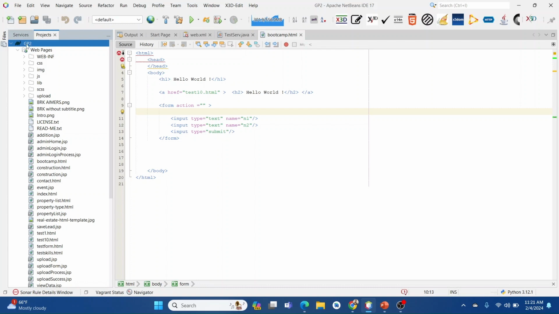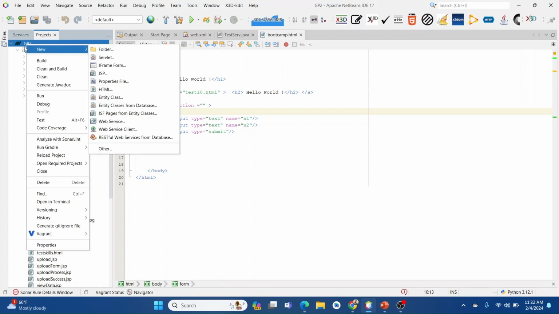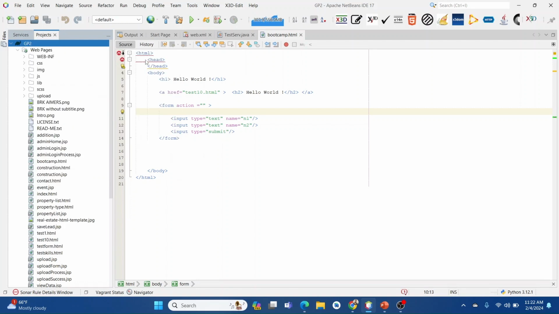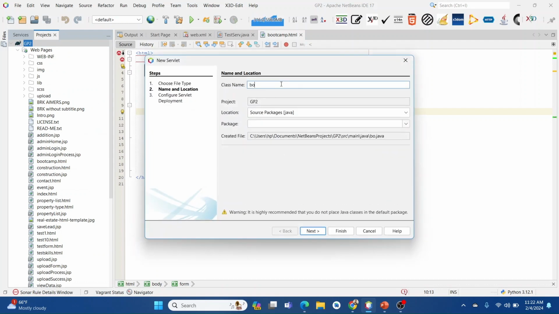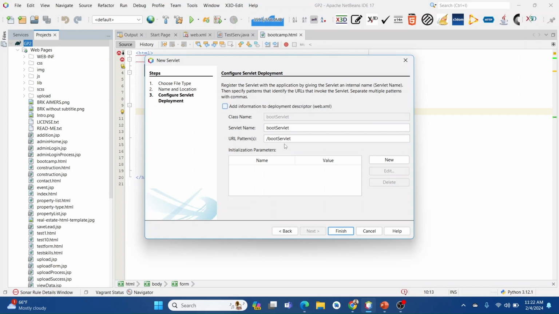Now in this bootcamp.html, we want something that can extract the data. Let's create a servlet. The servlet is boot servlet, and sometimes you will find some error, like if we are going to run it, it will show that this is already added. So we have added information to the deployment descriptor. That's the way our IDE will automatically include that servlet into the deployment descriptor.